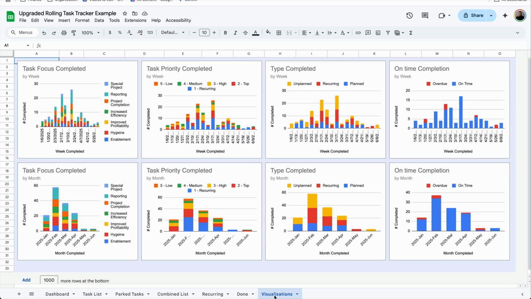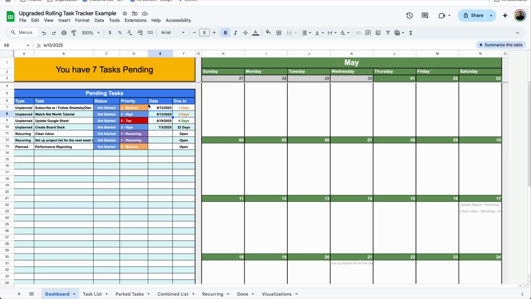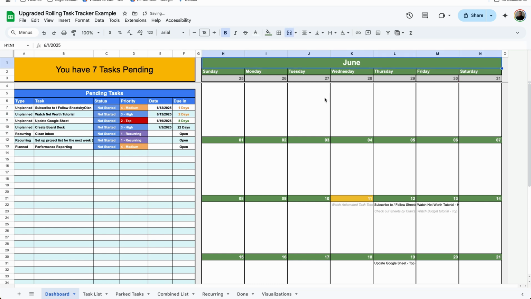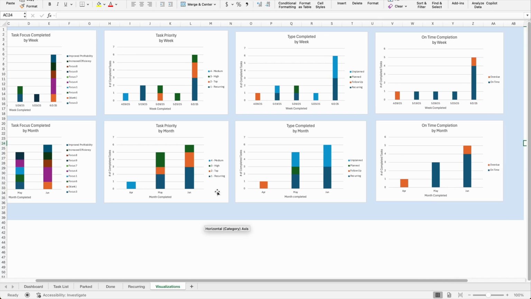I have a bunch of visualizations where I can see my task focus, my task priority, type completed, and on-time completion broken up by week as well as month. There's also a dashboard where you can see how many tasks you have pending, and then it prioritizes it based off of the date and then the priority. There's also a snapshot calendar where you can see exactly what is due each day, and it stacks the pending tasks on top of the completed tasks.